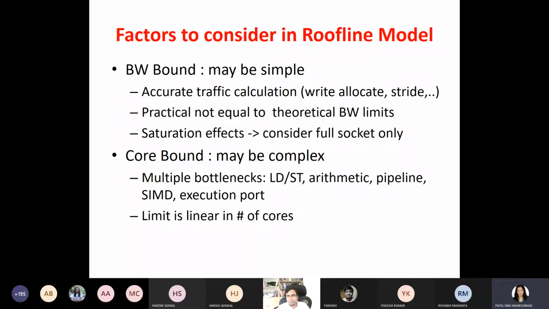Factors to be considered in the roofline model: the bandwidth bound may be very simple. Accurate traffic calculations, write allocates, we'll do that and discuss it also. Practical bandwidth is not equal to theoretical bandwidth, and we have a saturation effect, so consider the full circuit only. The core bound may be complex: how to calculate the performance. So one thing is the bandwidth bound, and another thing is how to calculate P peak or P max.